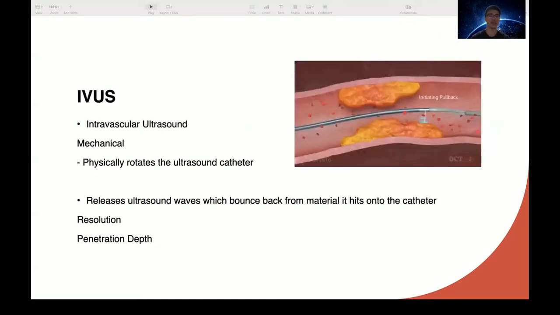And so the best device and our main focus for our project is going to be the IVUS device, which stands for intravascular ultrasound. These are going to be mainly mechanical for our project, which means that it physically rotates the ultrasound catheter. These devices release ultrasound waves, which bounce back from the material it hits onto the catheter.